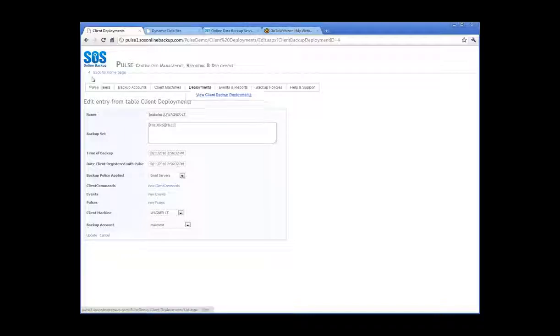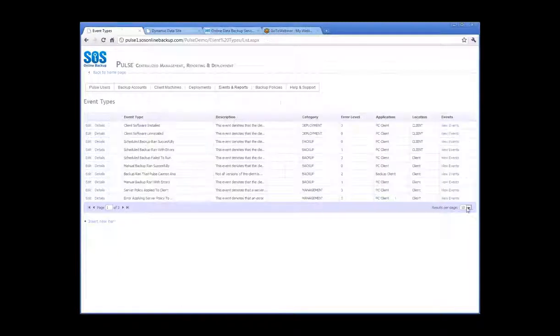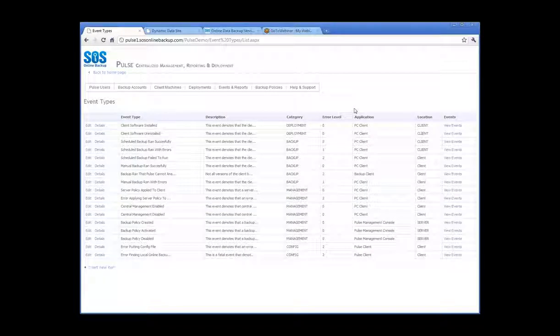Now, if we talk for a moment about the client side of Pulse, Pulse installs a service on all the machines that it's managing. That service checks in with the Pulse server once an hour. So it can take up to an hour for the policy changes that I've applied in the cloud to propagate out to all the clients on my network. I can see all the information about that through the event system. For example, if a policy has been applied to a machine and there was a problem, that's going to show up as an event. And so really the heart and soul of Pulse is the event system and the deployment system.